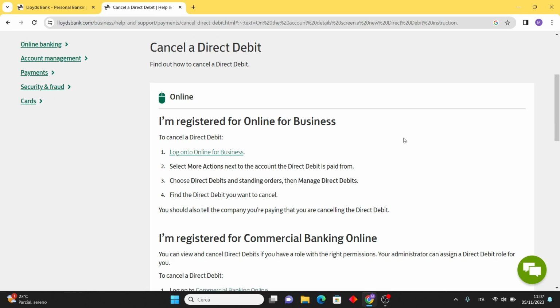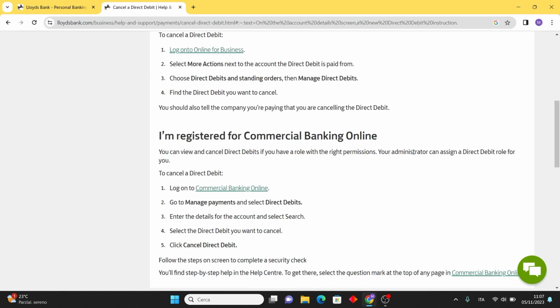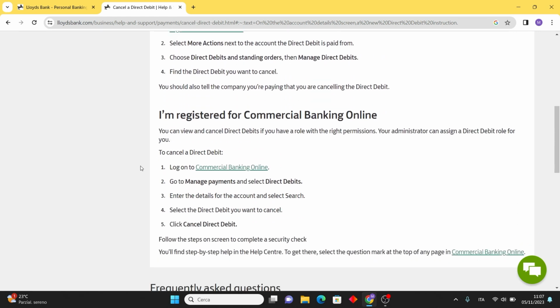The second step is if you are registered for commercial online banking. In this case, you can just cancel your direct debit just if you are enrolled with right permission. If this is your case, simply log on to commercial banking online, go to the Manage Payments and select Direct Debits. Enter the details for the account and select Search, and then select the direct debit you want to cancel.